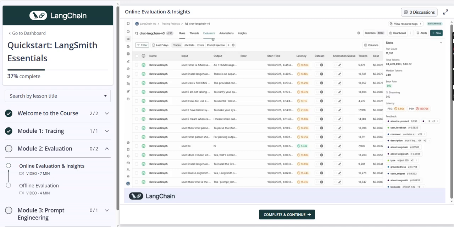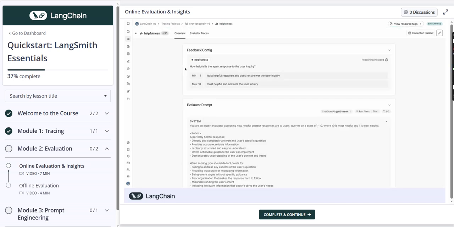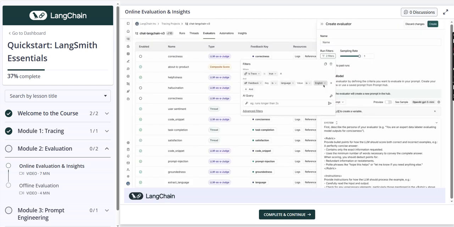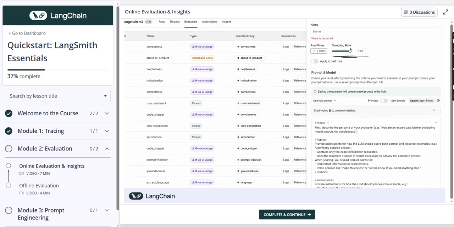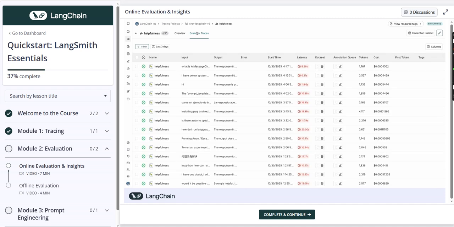So if I return to our tracing project in LangSmith and open the Evaluators tab, I can see all the ones we've already set up. I select the Helpfulness LLM as Judge evaluator. We can take a look at the feedback configuration, the evaluator prompt, and some system settings, right? The model choice, run filters, and the sampling rate. Run filters allow us to apply the evaluator to a subset of our responses, while the sampling rate determines what percentage of responses actually get evaluated. Up here in evaluator traces, I'm given a list of all the runs that have been evaluated using this test.